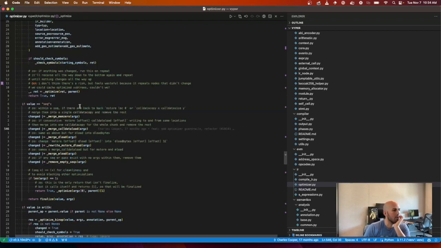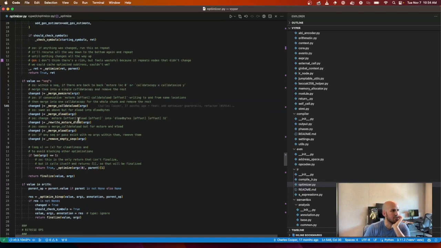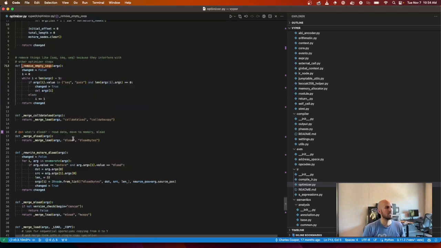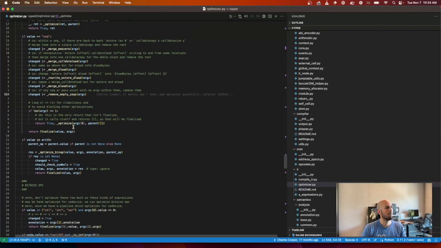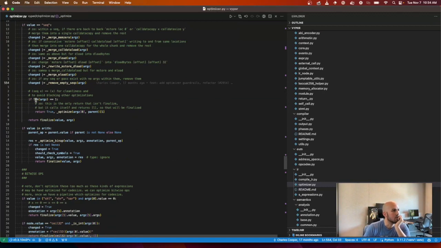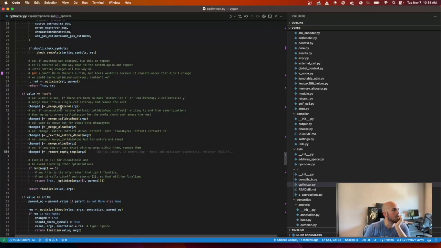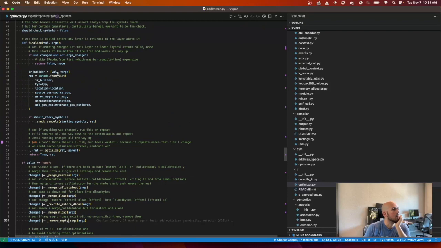But yeah, all of these are mostly focused on those kinds of efficiencies. We've got this remove empty sequences. Obviously if we have a sequence and there's nothing in it, it doesn't do anything, so we can just get rid of that. And then this is saying, if there's just one thing in args, I'll remind myself what args is.